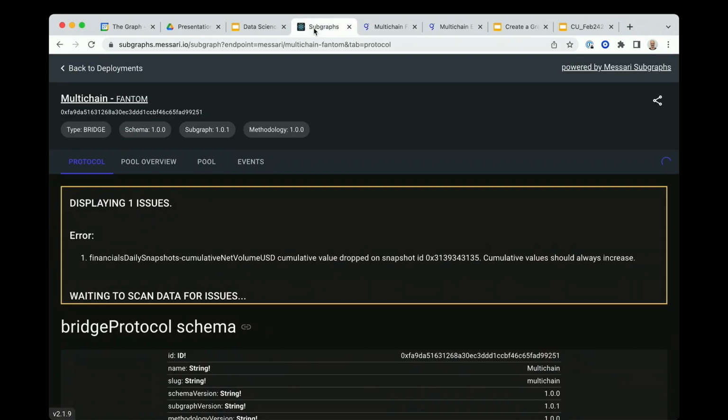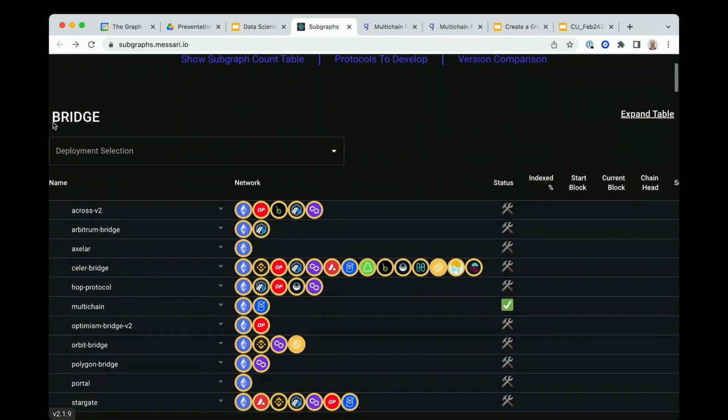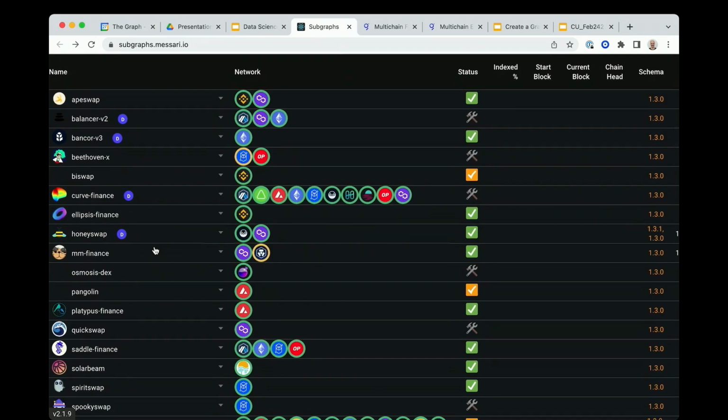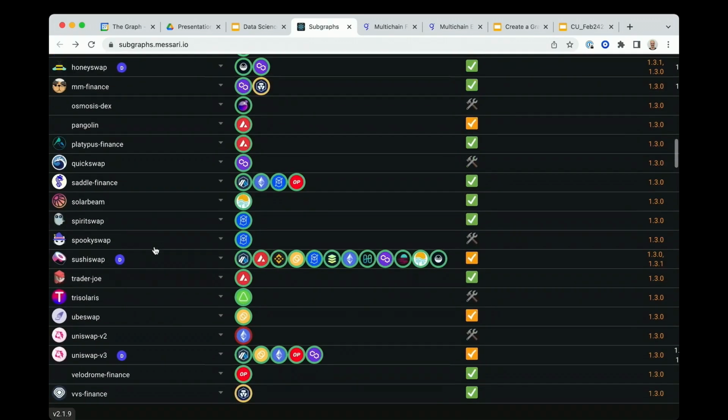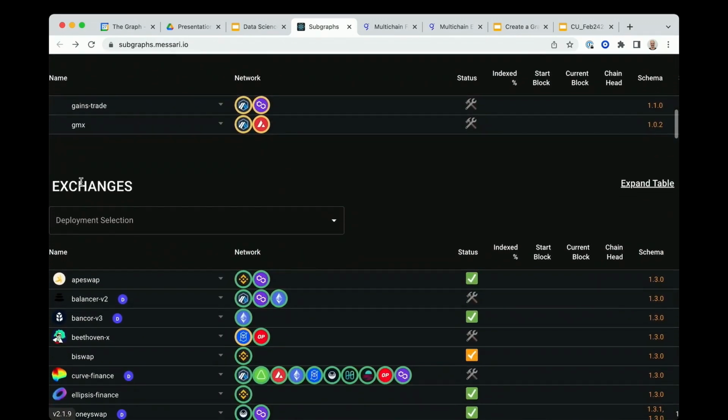Now, this thing with the standardized schema is very powerful. Because we not only have bridges, we also have exchanges. So we can start to write queries against, let's say, HoneySwap, and then take this exact same query and send it to Trader Joe on Avalanche, and so we can start to compare them. We can compare daily volume, or which tokens are the most traded, or what the TVL is, and so on. We can just craft one query and send it to every subgraph in the same category. So interesting categories are probably exchanges.